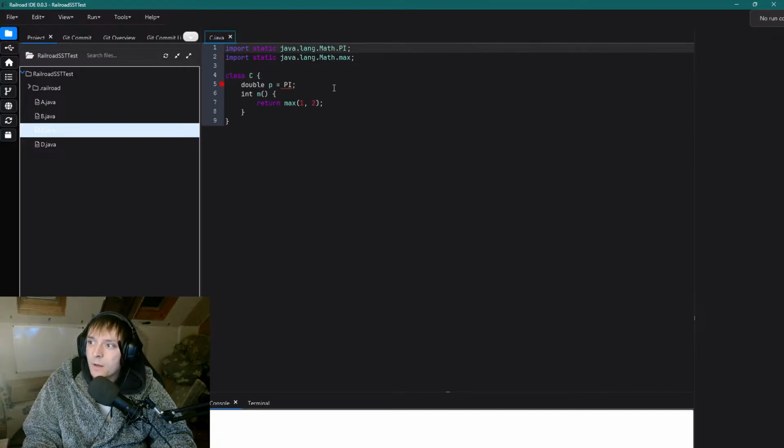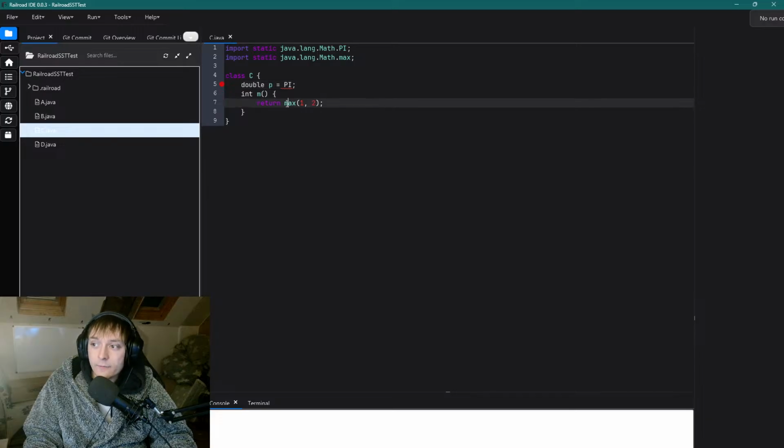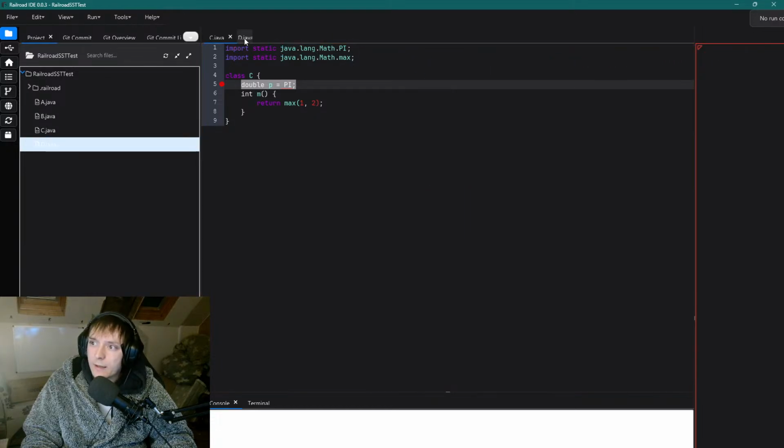So in C, it says here, pi is not accessible. Is that true? Is that correct, actually? I'm not sure that's correct. It says pi is not accessible, not sure if that's correct. But you can see it does resolve max, right? So it's saying that max is fine. I'm not sure if that would normally be accessible there or not. Okay. We also have D as well.